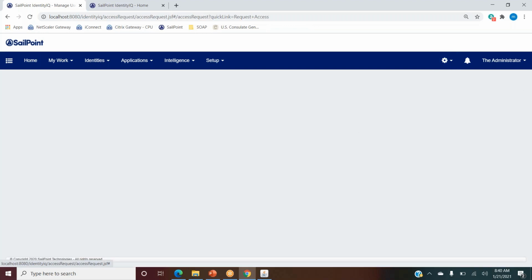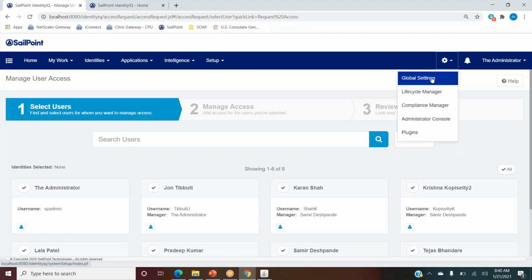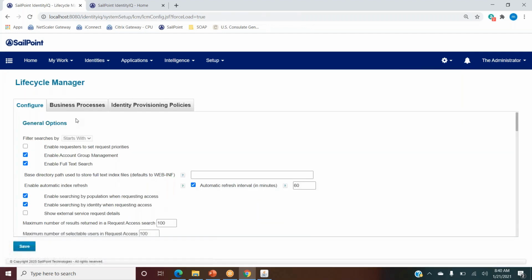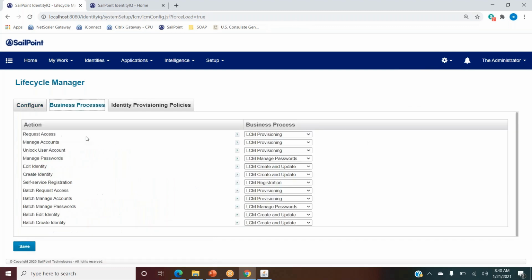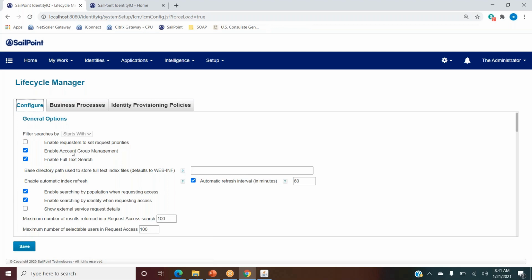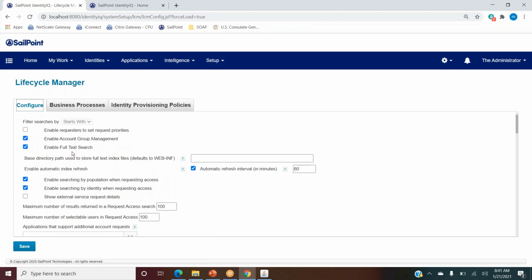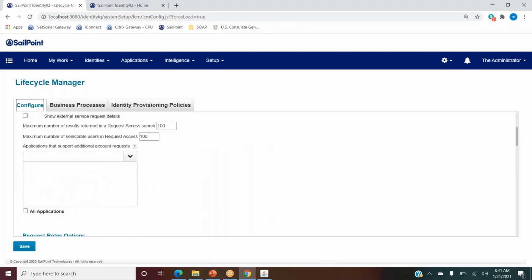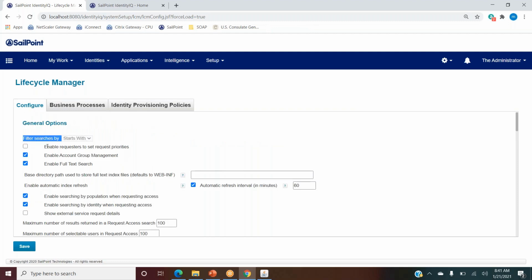Now, configure. Configure is a general configuration that is applied to all kinds of requests. You can read it; some of these options I did not use and some I did. For example, filter searches by starts with. Another is enable the requester to set the request priorities. If we enable it, it will add the request priority. If you see, I will use another tab.